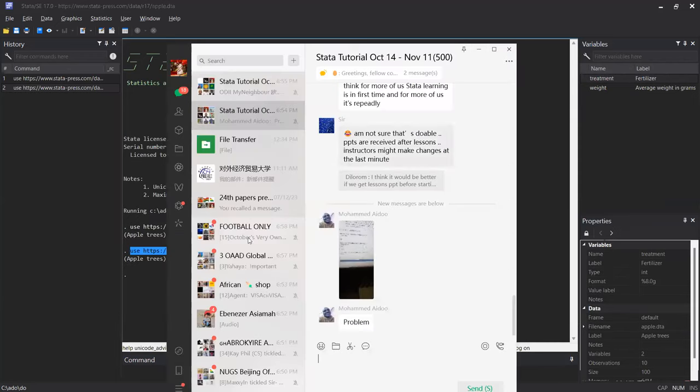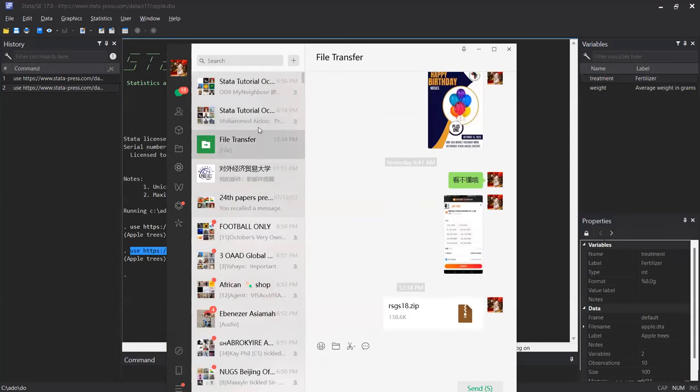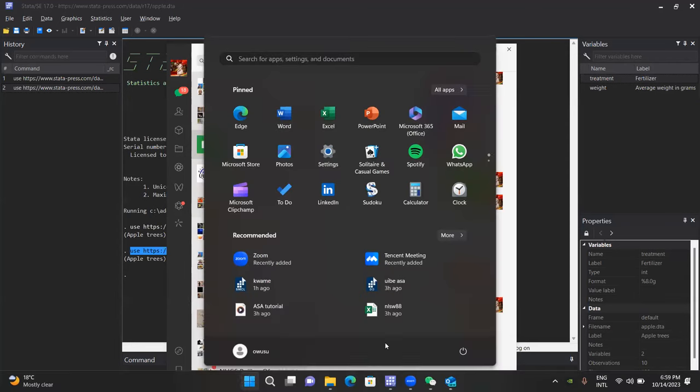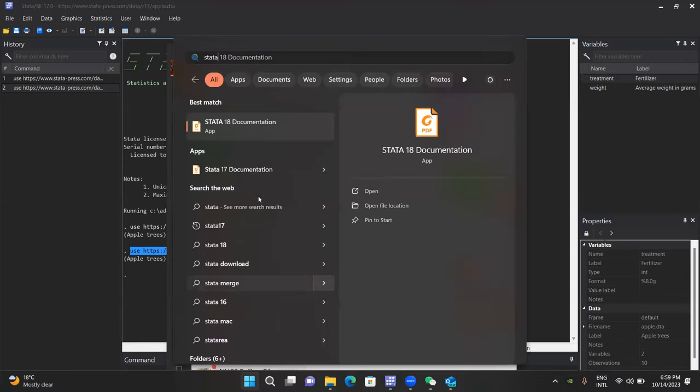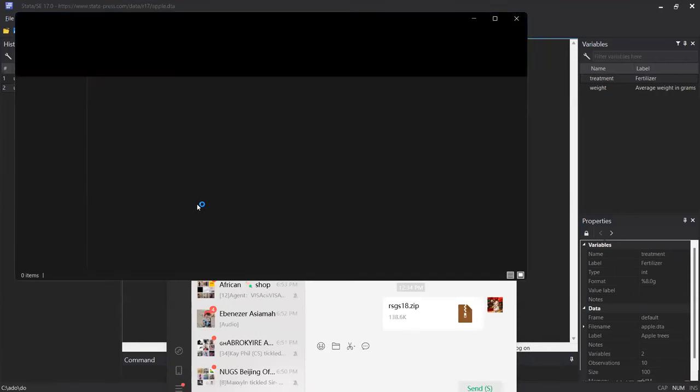Kwame, sorry to cut you, but we tried the command, it didn't work. You tried the command, it didn't work? Yeah. So after the meeting, I'll check with STATA 18 and see if it has to do with the particular STATA we are using. Okay. Any question, please? I think our time is up.